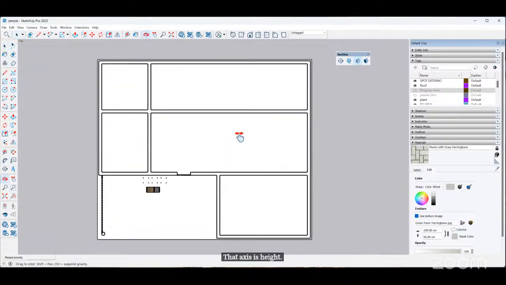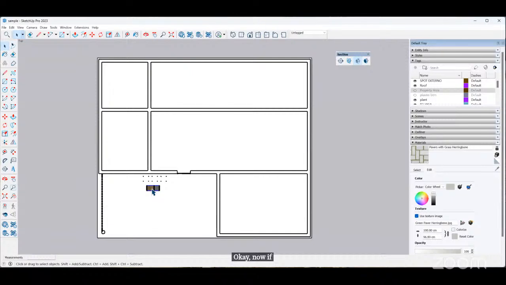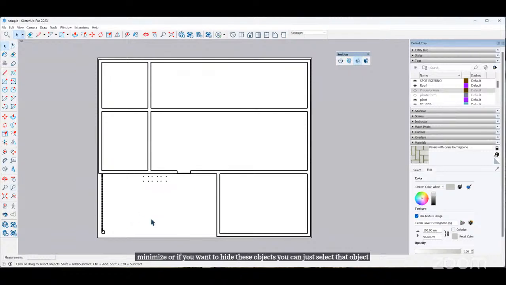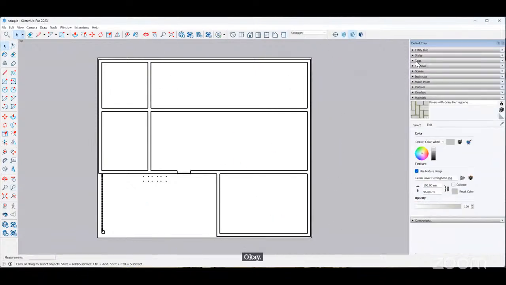Now if you want to hide these objects, you can just select those objects and hide them. Now you can see that the table portion is also hidden. After that we want to save this view.